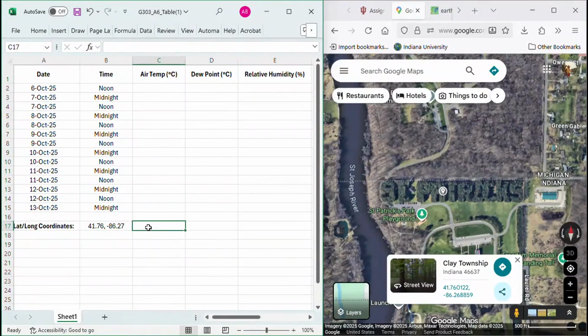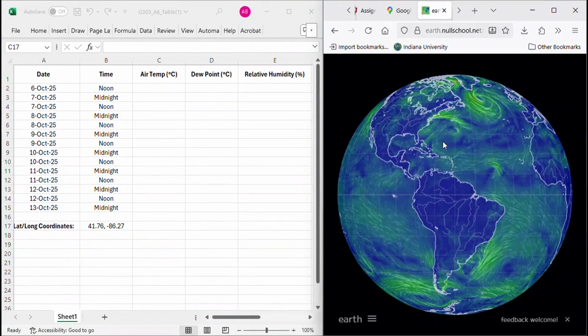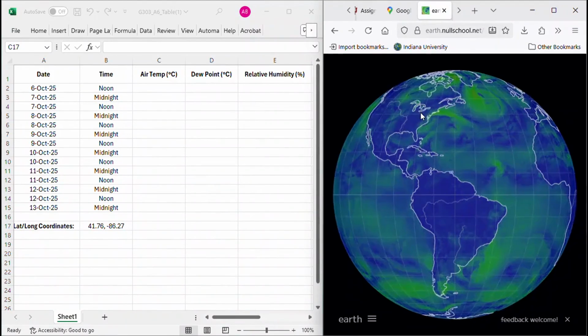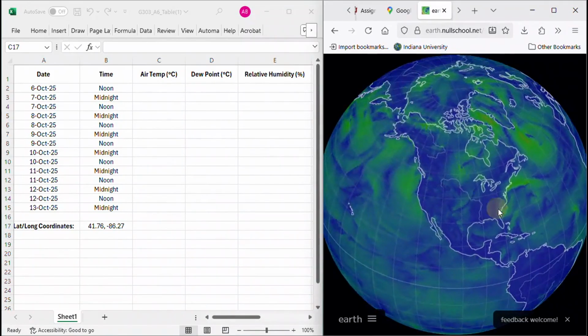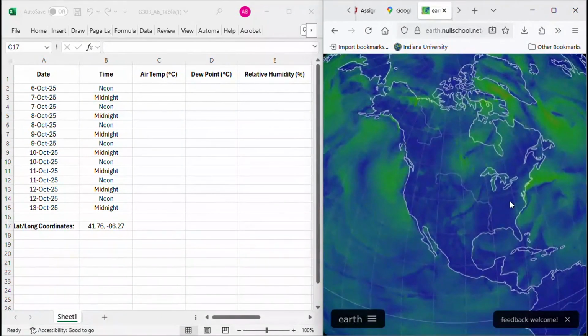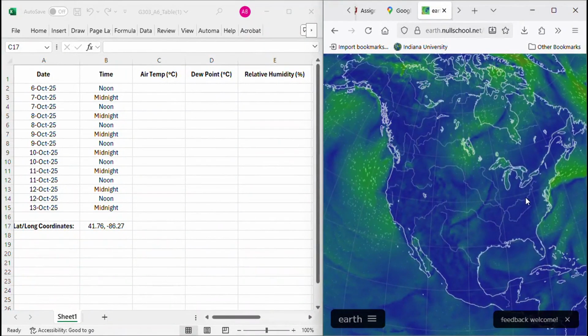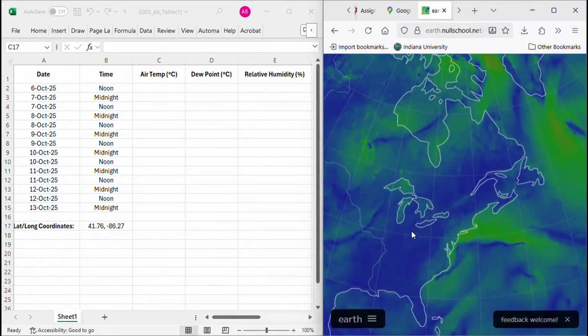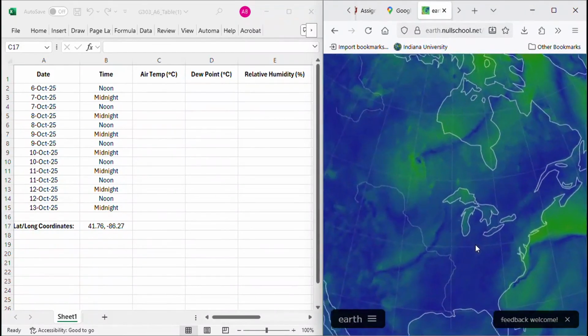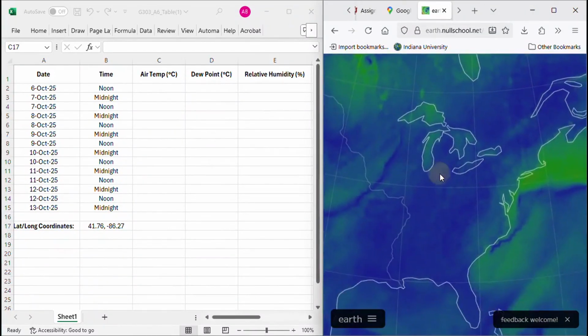Once again, going back to something earlier in the semester. And so now what we're going to do is go to the Earth Nullschool map. And this is going to show you the current time. We're going to have to go back in time, but we're also going to have to find our particular location. So we can zoom in. We know relatively where Indiana is, or we should. So we can identify the Great Lakes and all of that. That'll help us get to our relative location.